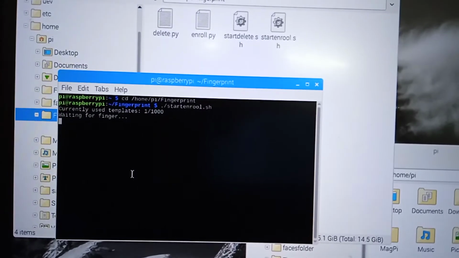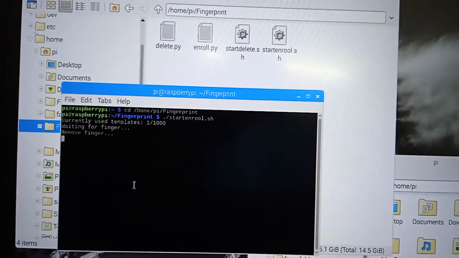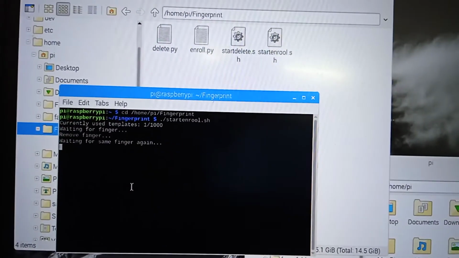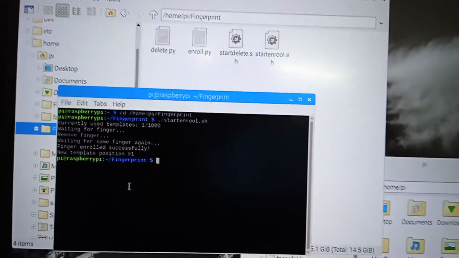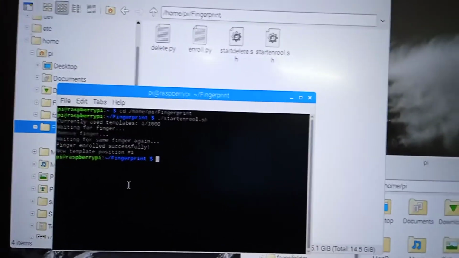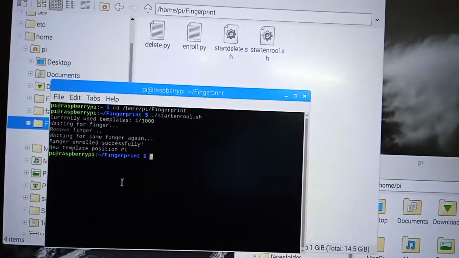Now after entering this, waiting for finger, place the finger, remove the finger, again place it. Now it has stored successfully. So in this way you can see if any exception occurs, if the fingerprint is not matching. You can check like that.